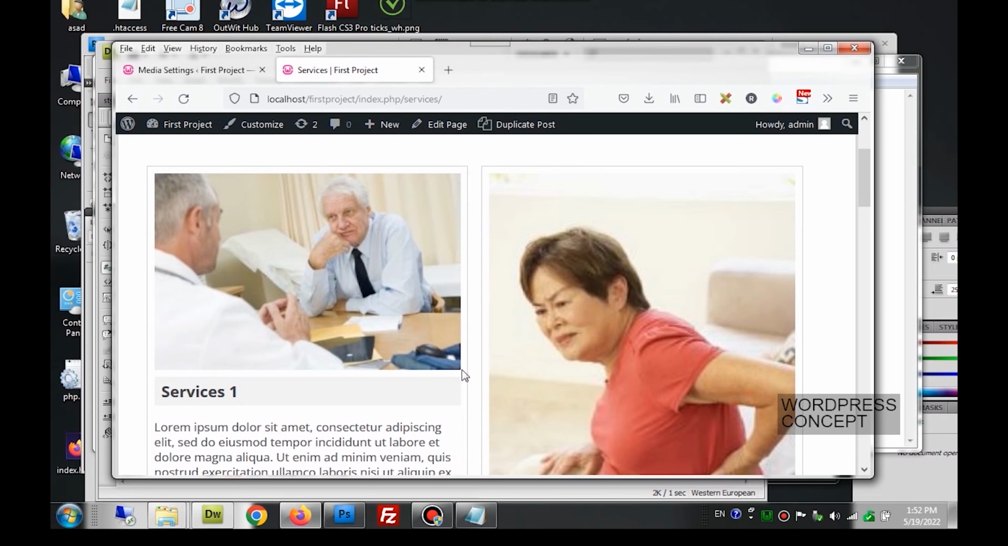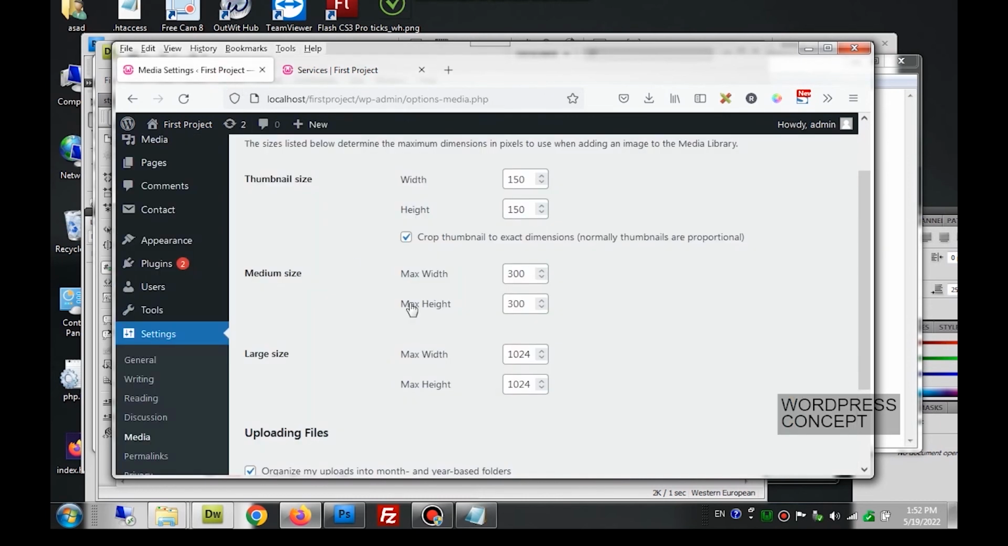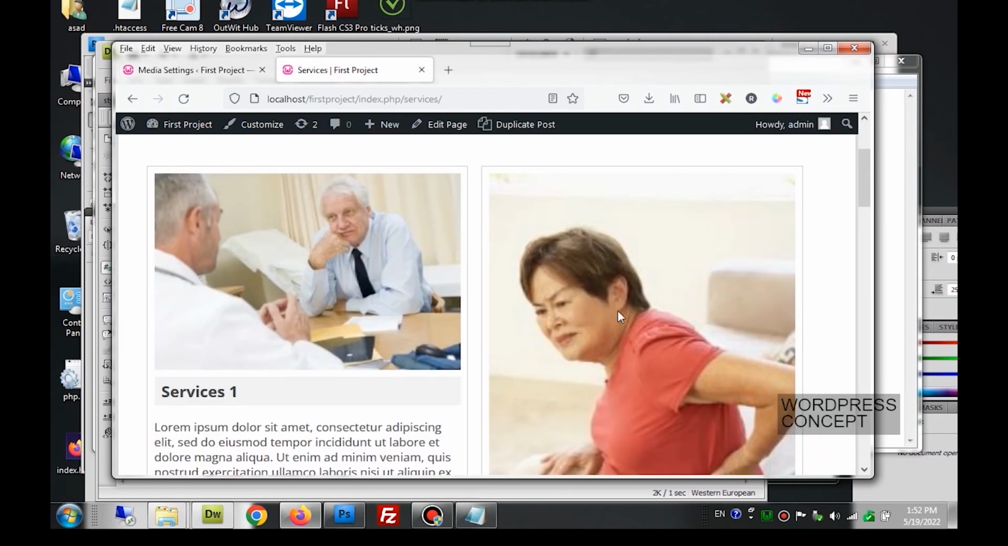This image was also cut at this level, so all the images were 150 by 150, because this checkbox is checked here: crop thumbnail to exact dimensions. So it was forcefully cropping the images. Now for medium size it uses 300 by 300, so the maximum width or the maximum height can be 300, but it will not forcefully crop the image. It will not make the images of equal size.